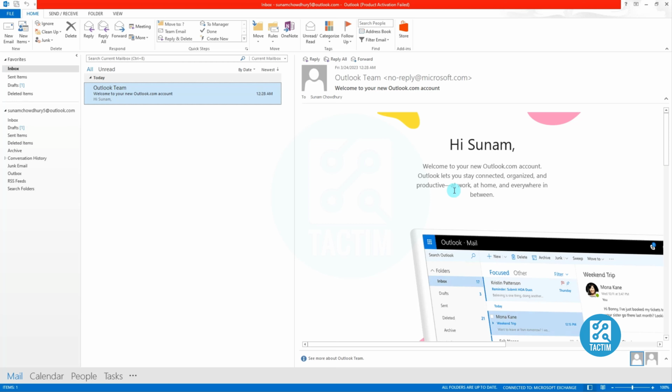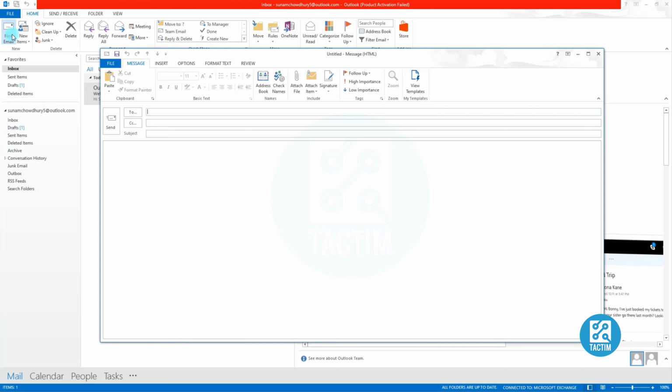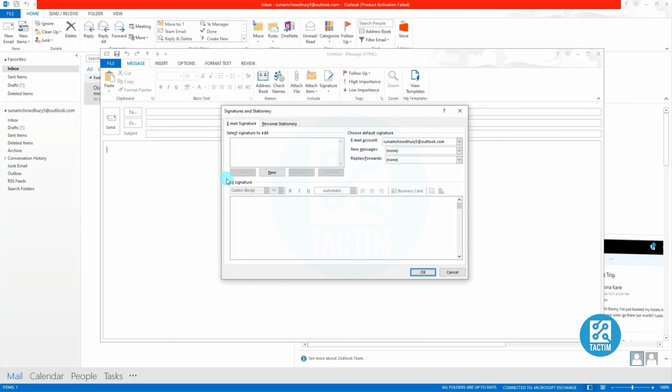Today I'll show you how to add a signature to your Outlook. First, open your Outlook. Then from the top left, click New Email. Now you can see there's a signature option. Click there. Then click Signatures.